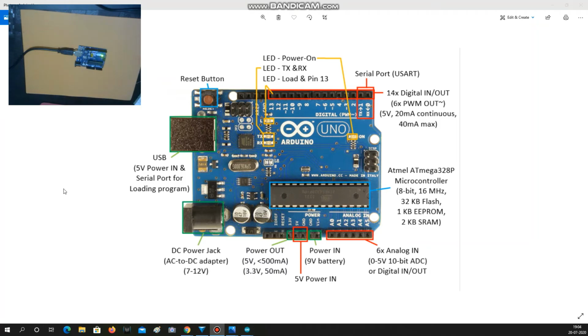So whenever you are loading the program, whenever you're dumping the code into the controller, you should make sure that nothing is connected to these pins, because it would interrupt our communication and then our code will not get dumped. So these are the important things about Arduino mainly.